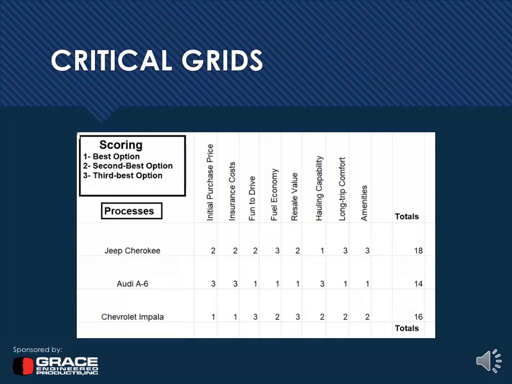So in this particular case, it was close, but the Audi A6, based on the person evaluating this, would be the best choice. The Chevy Impala would be the second choice, and the Jeep Cherokee would be the last choice in this example. Now, of course, there's no suggestion here that this actually is relevant to these vehicles. This is just to illustrate how to use the critical grid.